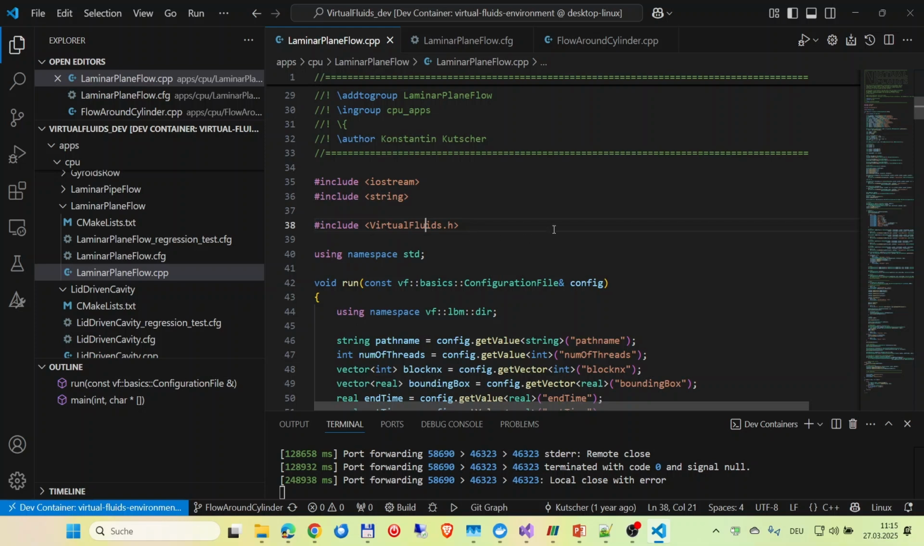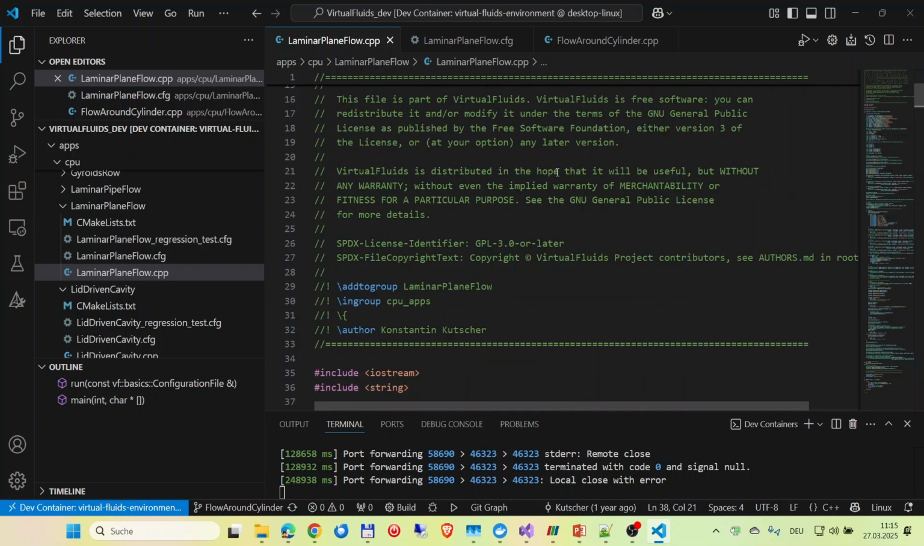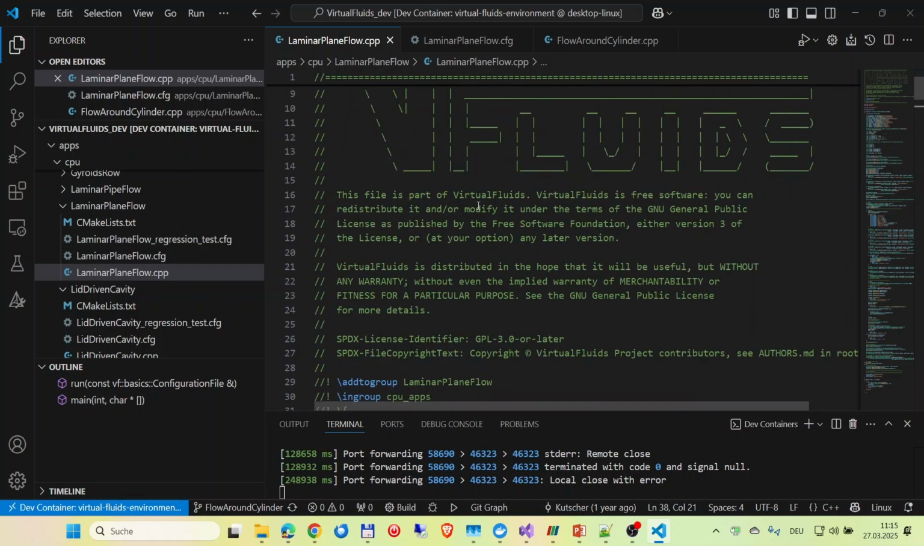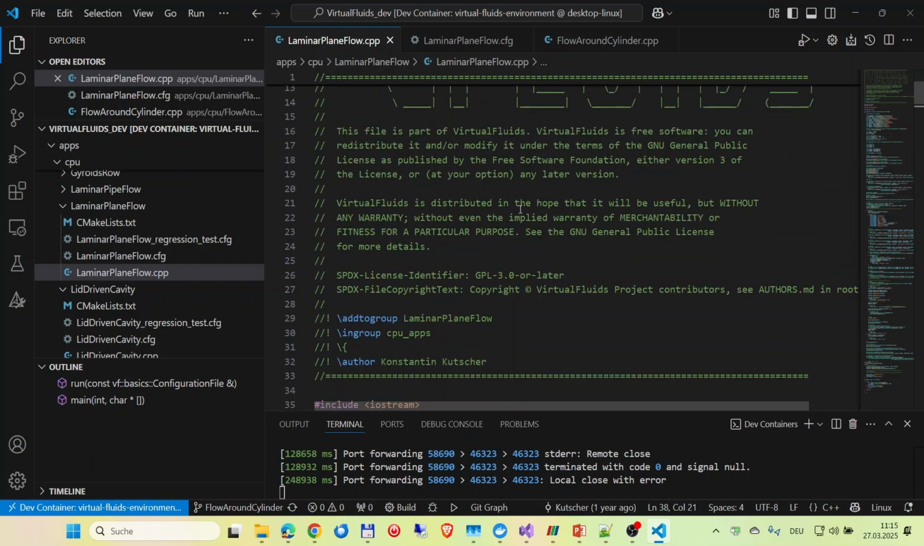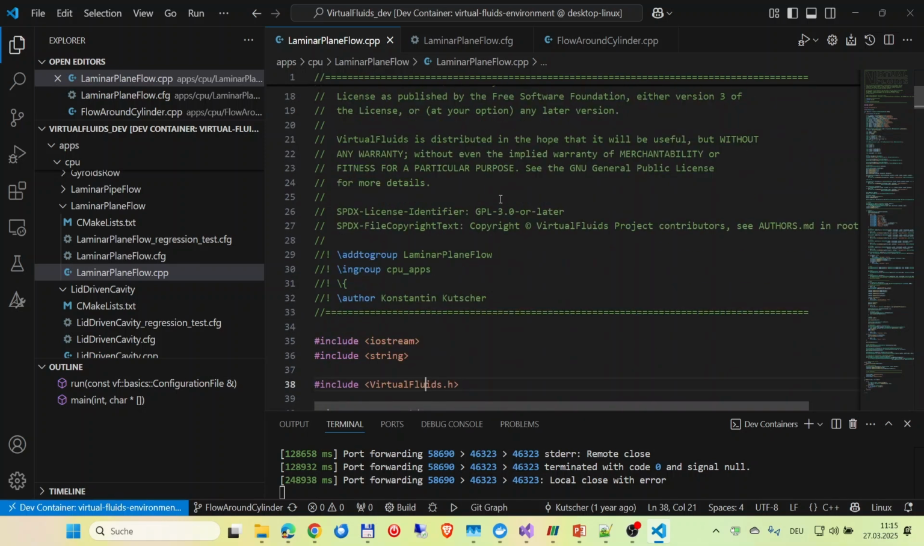Of course, if you write a new application, don't forget to include this header, because otherwise your pipeline will not be successful.